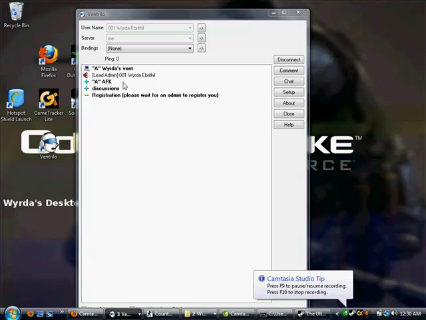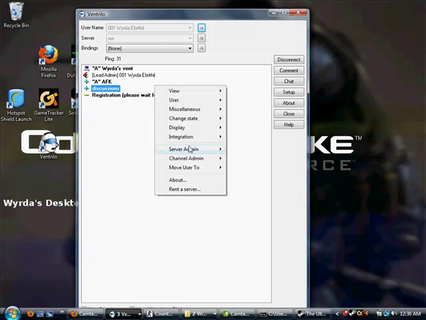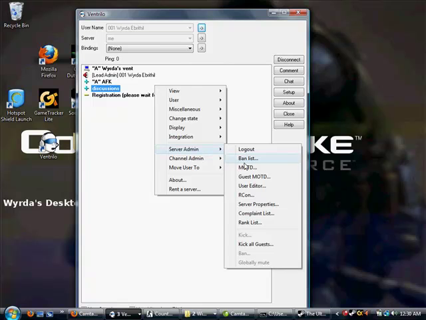Alright, so I'm going to be making a tutorial for how to use the user editor in Ventrilo. First off, to get into the user editor, you can see I'm in my own little server. You right click anywhere in the server, go to server admin, and click on user editor.